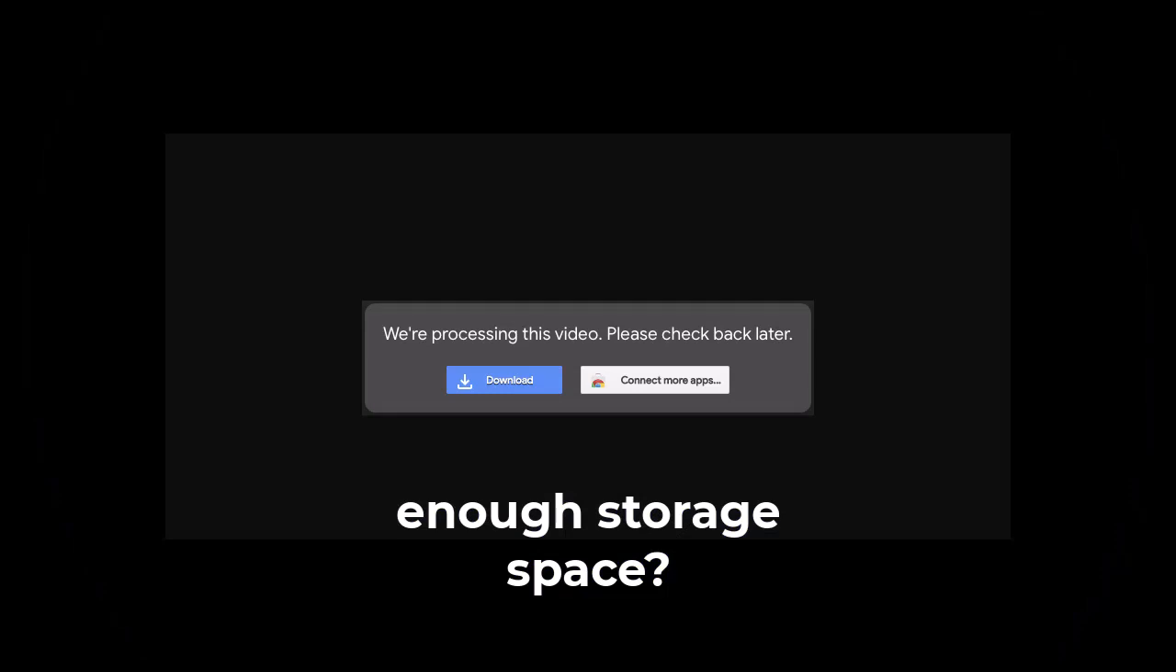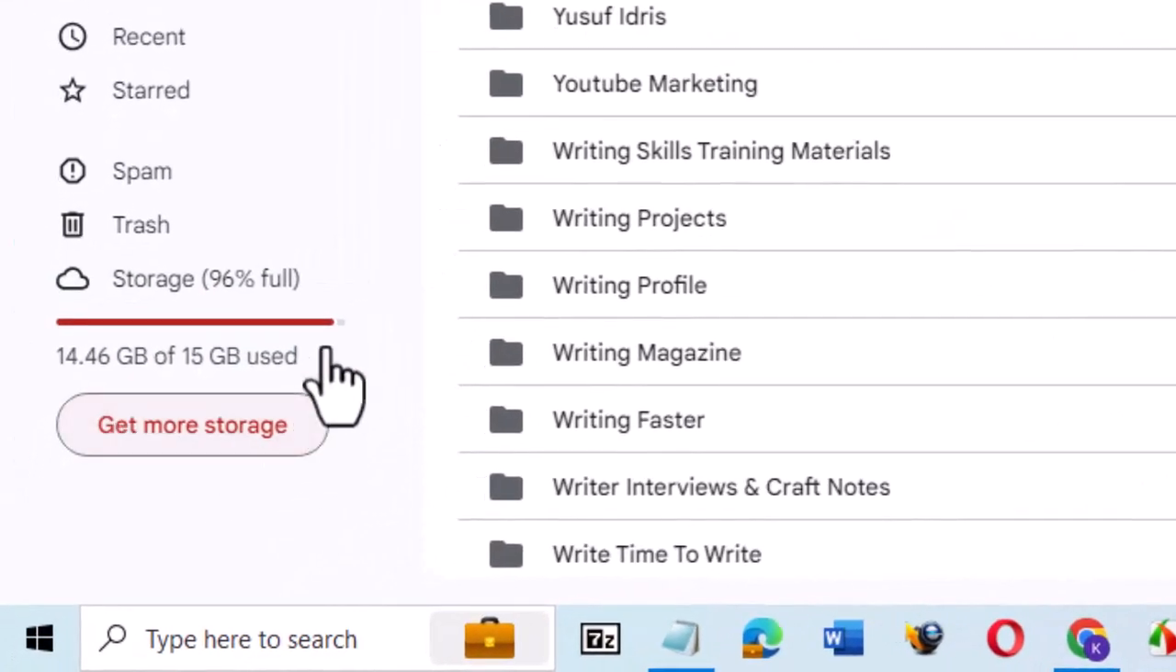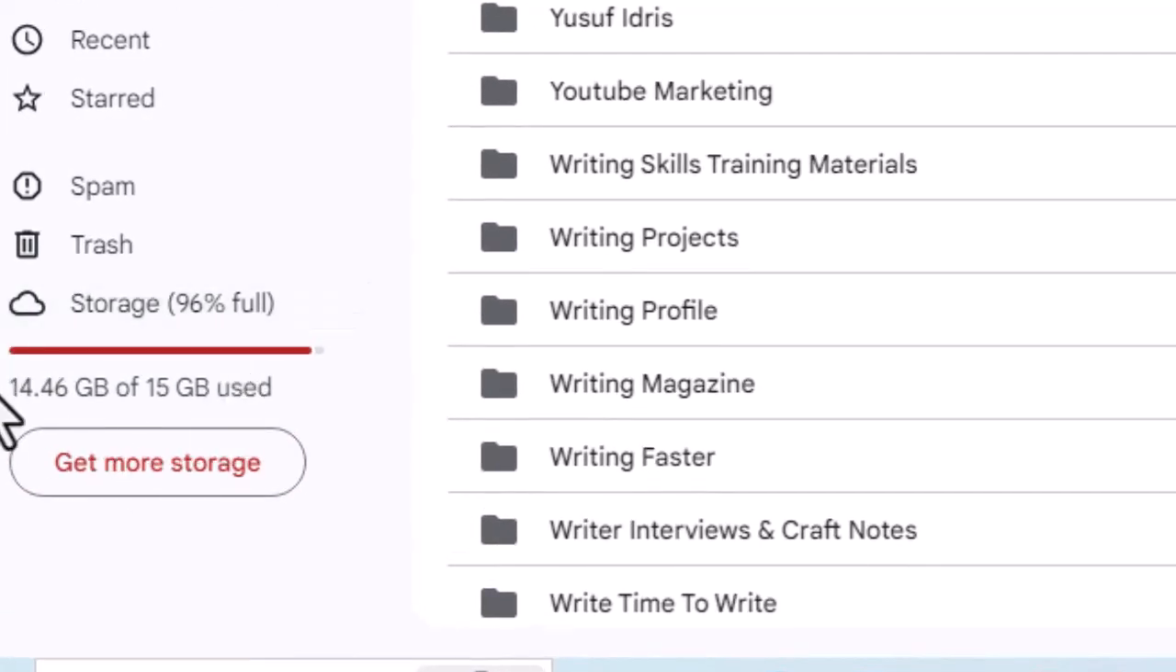Next, check to see if you have enough Google Drive storage space. If you're running low on space, try clearing some files to free up space. Then try uploading the video again.